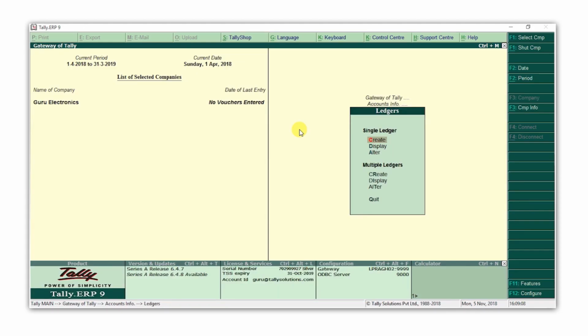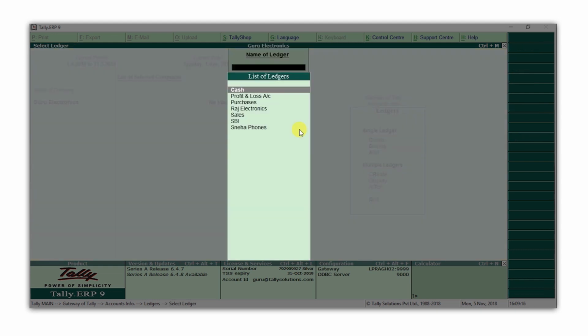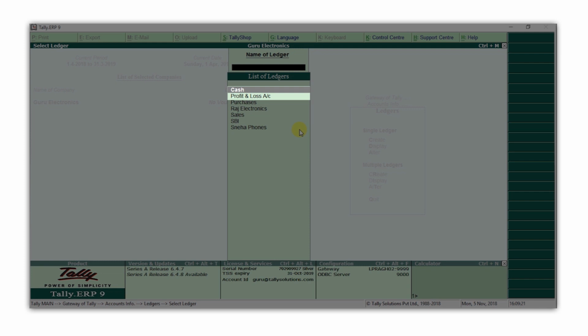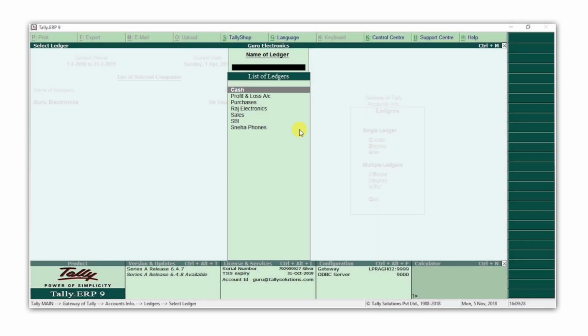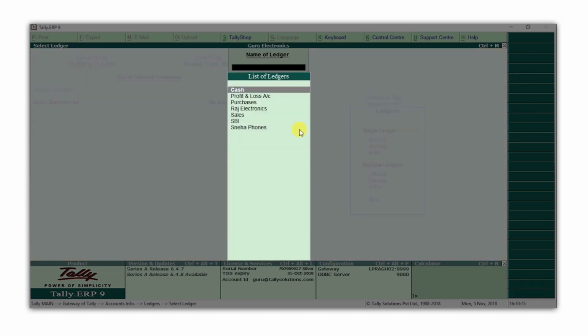At any time, if you want to see the ledgers you have created, you can select Display. You will see that in addition to the ledgers you have created, cash and profit and loss account ledgers are also displayed. These two ledgers are available by default when you create a company in Tally.ERP9. You can also make changes to a ledger by selecting Alter.